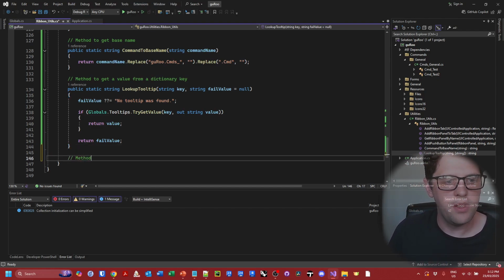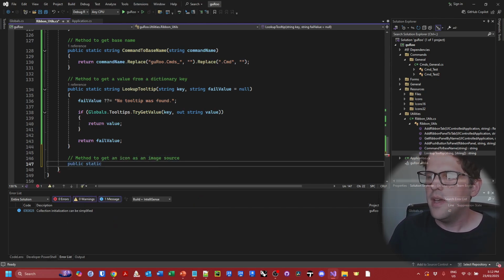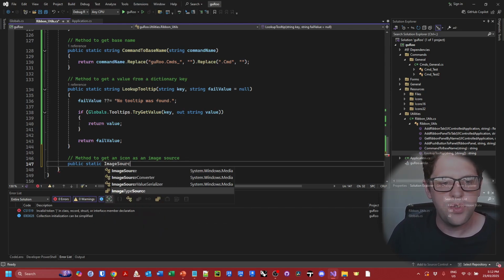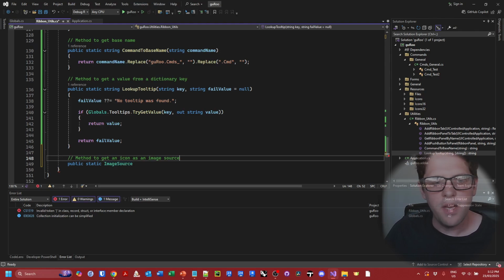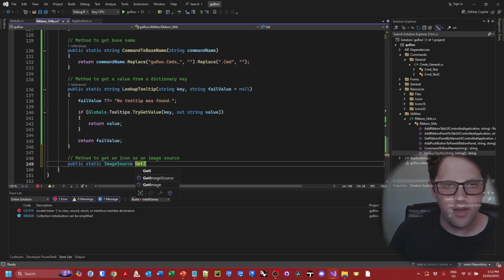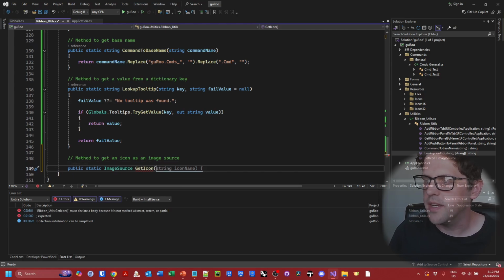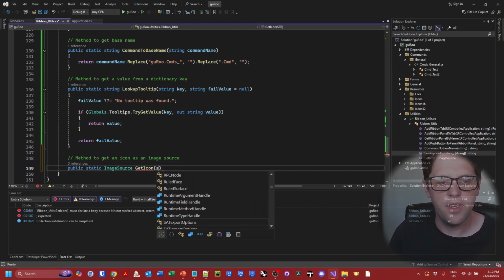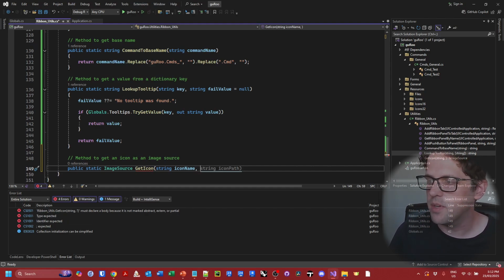I'll just say method to get an icon as an image source. So public, static, and in this case, we're going to specify an image source as our return type. And we're just going to say, in this case, get icon. And from this, we're also then going to need to provide some arguments. We're going to firstly need to say what is the icon name, so it can find it. We also need to provide a resolution. So in this case, I'm going to provide the resolution as an integer.